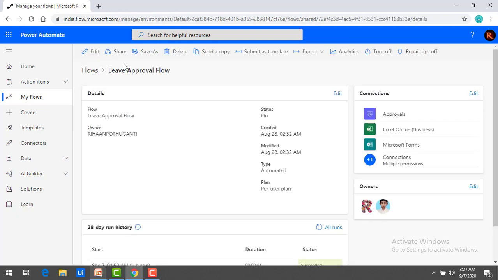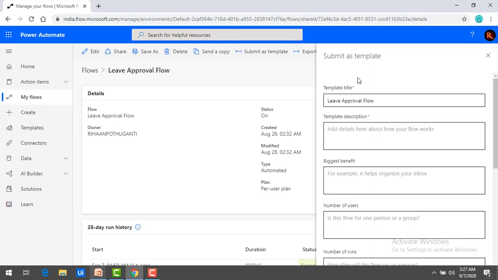On the topmost, you will find different options. So in this session, our agenda is how to submit a flow as a template, right? Over here we have an option called Submit as template. Select that. Over here you will get a lot of options.